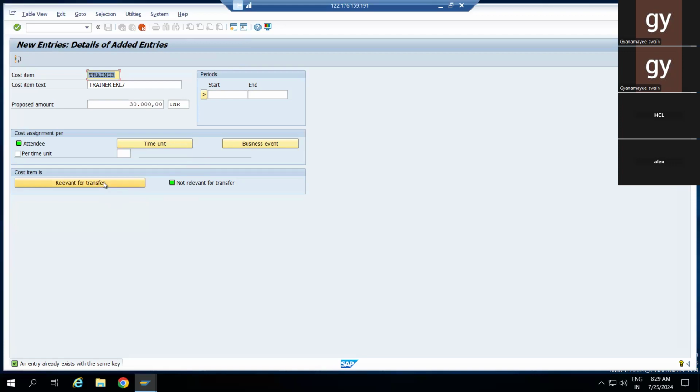Relevance for transfer. Yes, make it not relevant for transfer. What is the cost assignment for? So why is this coming? The cost item trainer got changed. We were creating manual, right?